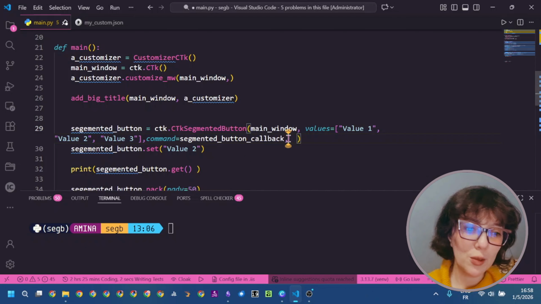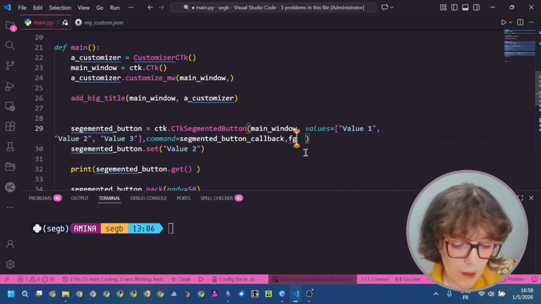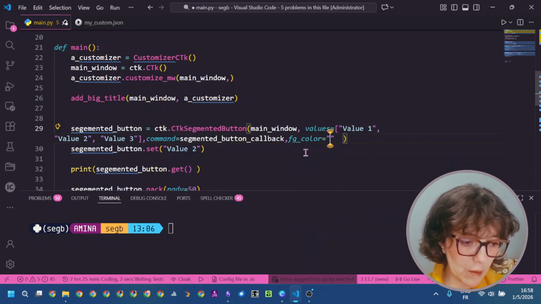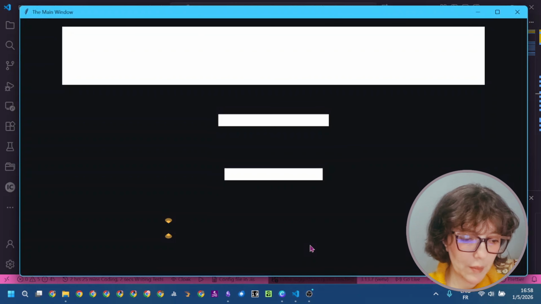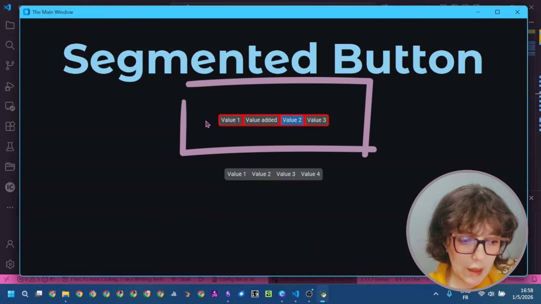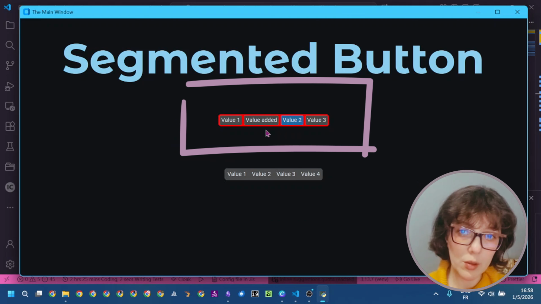We are going to start with the FG color. We are going to set it to red. We are going to see now the color applied to our segmented button. And here is the red color around the buttons.